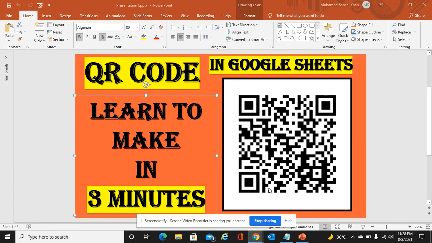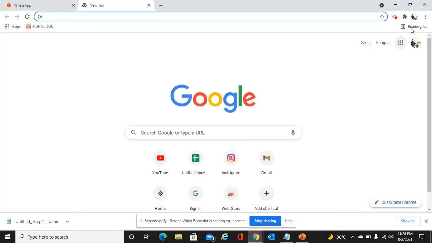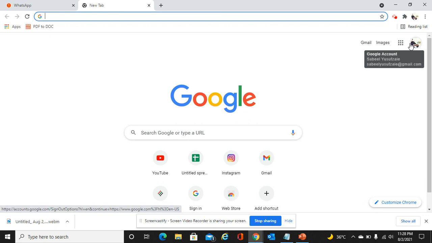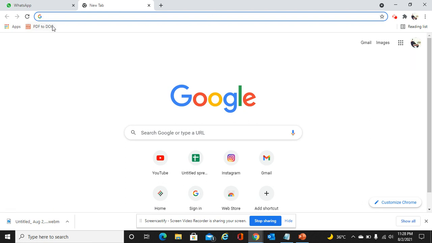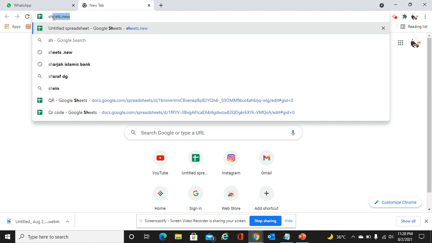Today I'm going to be showing you how we can make QR codes using Google Sheets for free. For that, what we have to do is open Google Chrome. Make sure that you're logged in with your Google account. For that, you just have to log in with your Gmail and not sign out. After that, just enter sheets.new.